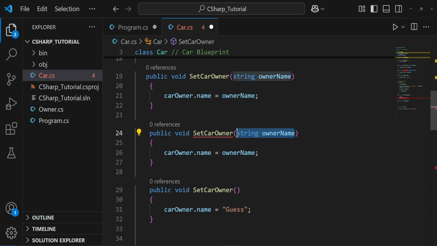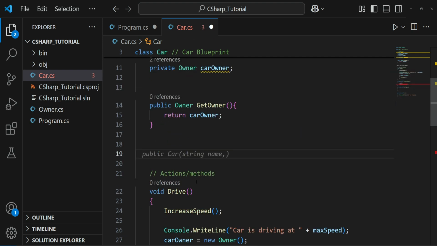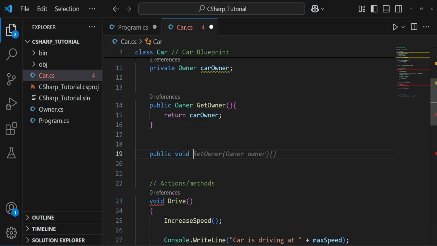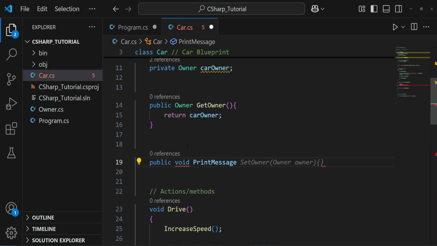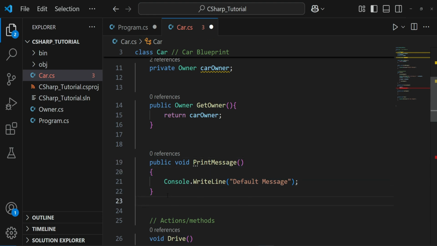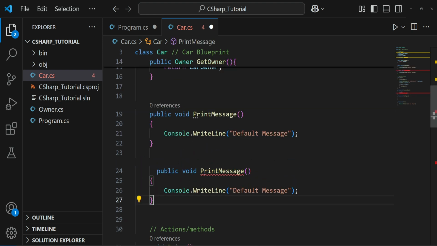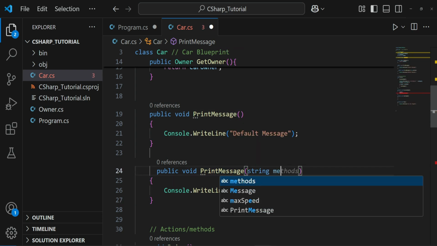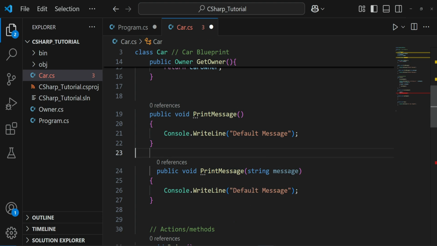Maybe we want to have one like this. Let's just remove all of them. Maybe we want to have something like this. Public void print message. And this will print some kind of default message. Now, we also want to create another version with this same name, but this time we're going to provide or ask for the message, and we're going to print the message.